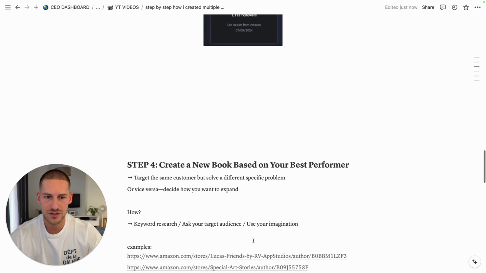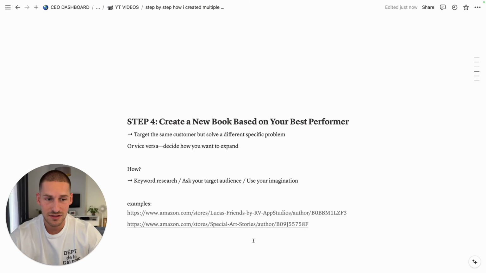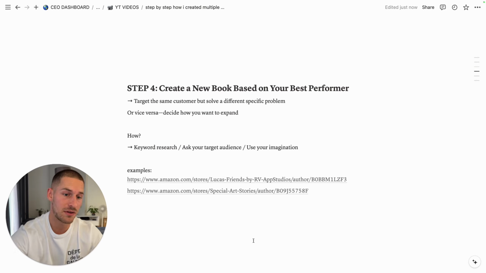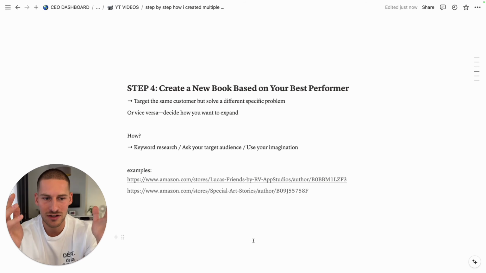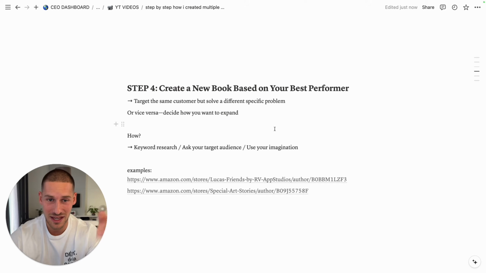Then we have the fourth step, which is to create a new book based on your best performer. So we publish 5 books, for example, or 10 or 3, whatever. If you failed all 3 of them, you should maybe change strategy or try something different. But if at least one of them is selling, then based on that, we're going to create another book which is similar to the other one.